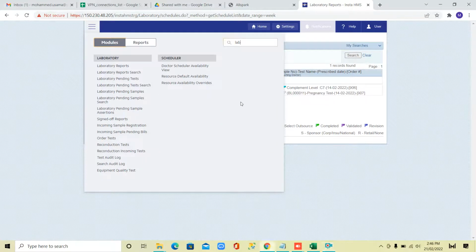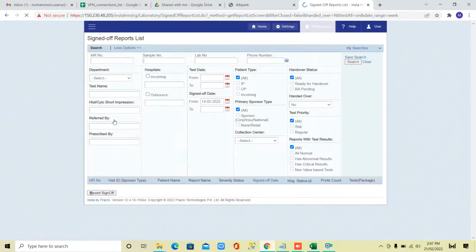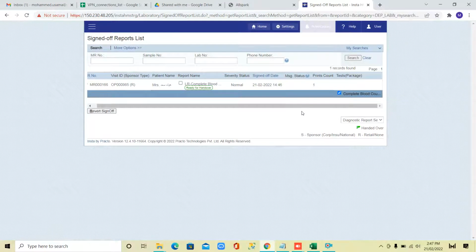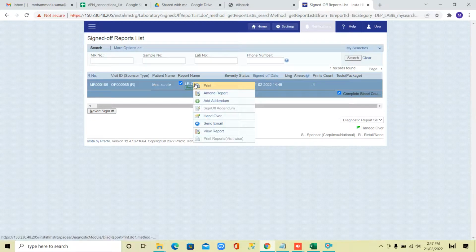As I finalized and I did sign off, I can see the results in sign off reports. When I go to sign off reports, when I search here, sign off date is required. I can put the sign off date for today. I'll click on search. So here you can see this is the test we already signed off. So from here you can print the report, or just click on the report and click on print. So it will give you the printout.